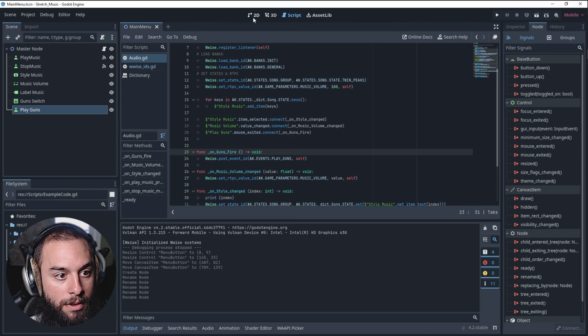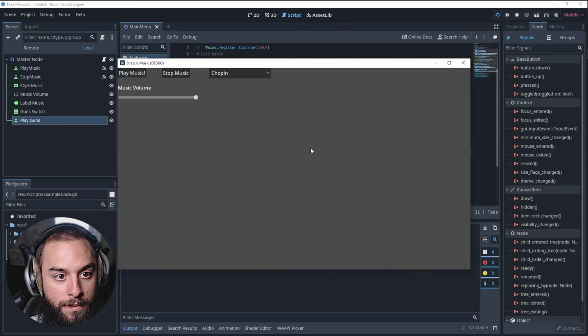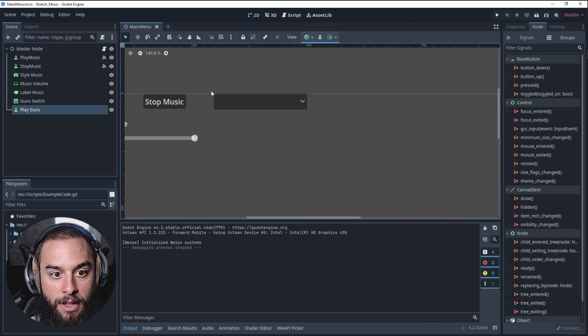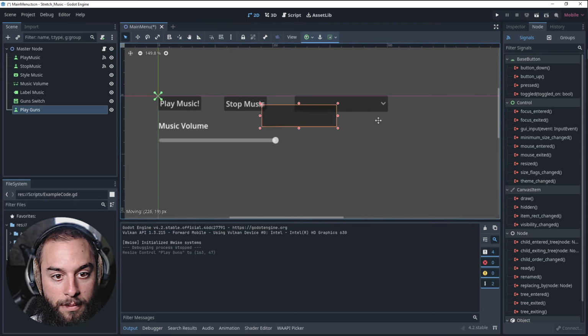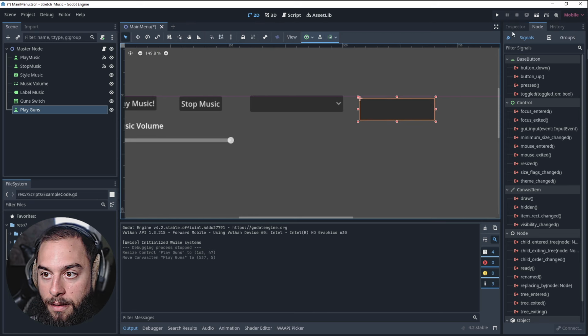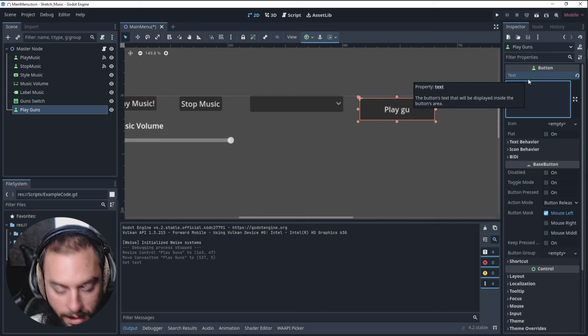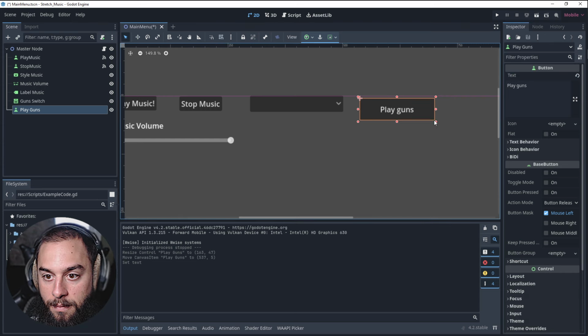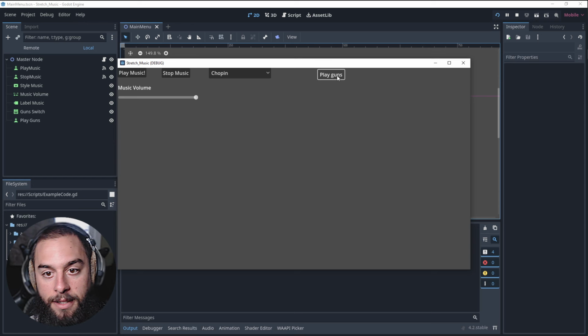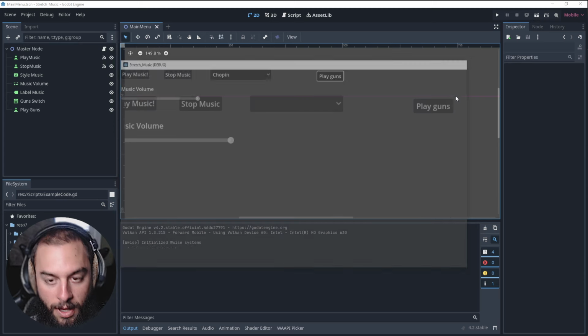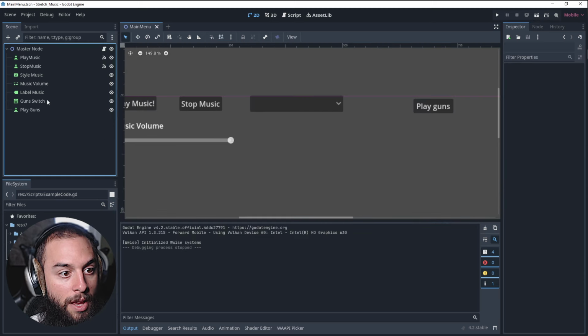So now if I need to move the button, play guns. So now when I enter, nothing. When I click, nothing. When I exit, it will sound. So here's the switch. Let's go.